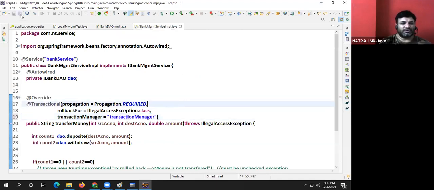How did you know, sir? When you write tx colon annotation-driven, transaction-manager equals, before I type my value, it will show the default value. So there I realized, oh, this is the default bean ID. And I just caught it and used it in my style.